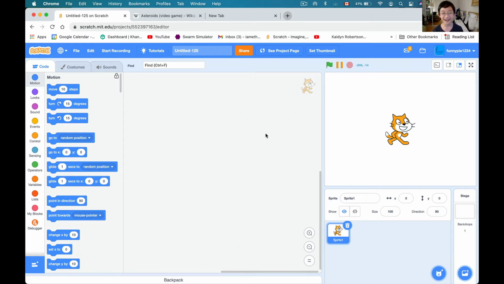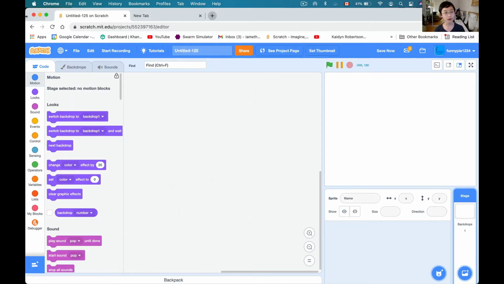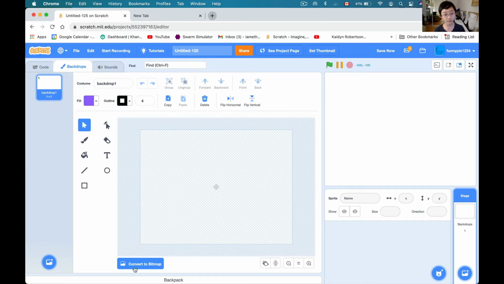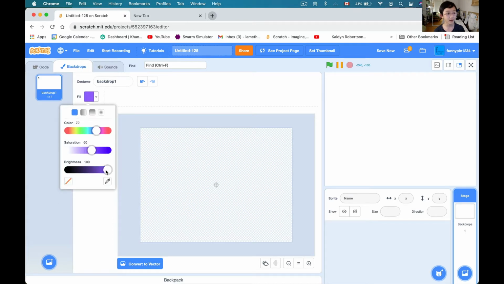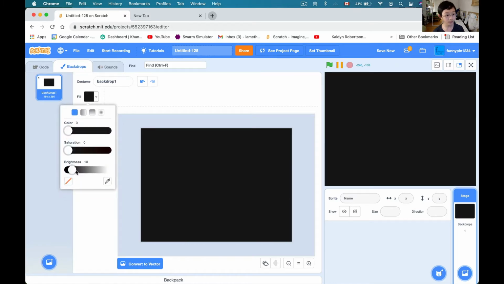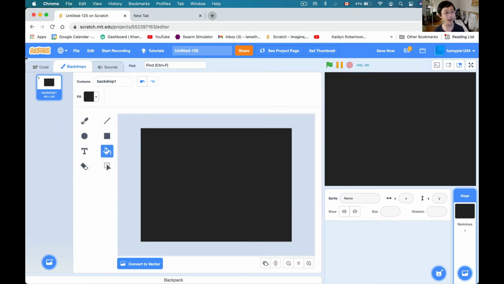Anyway, so if we want to create the game, we first need a player. So let's first create our player. Let's first delete the cat. And then let's go to the background, convert to bitmap, grab the fill tool, and paint it not a complete black, but an almost black. Like a nice space gray. Maybe a little bit brighter. Like that. Yeah, that's perfect.